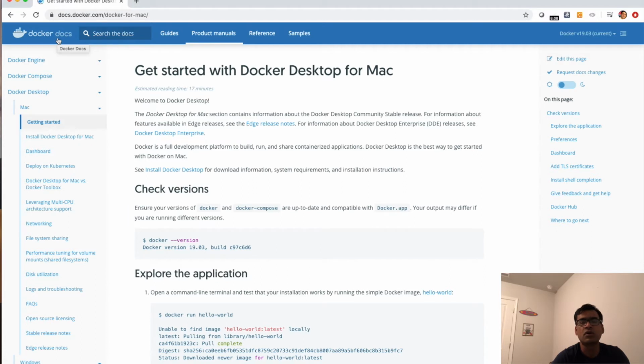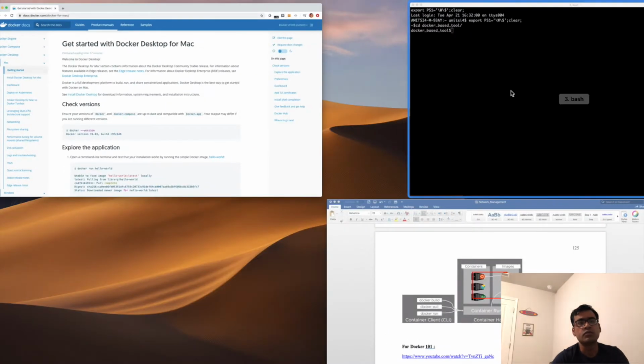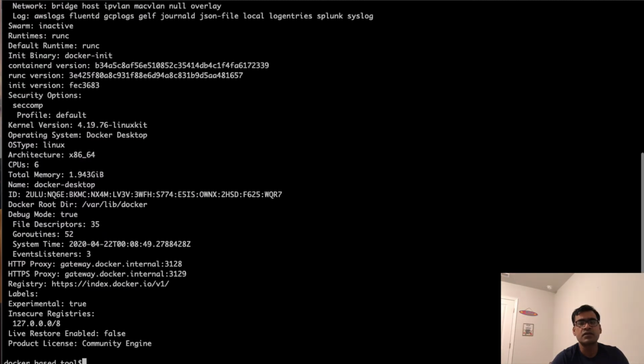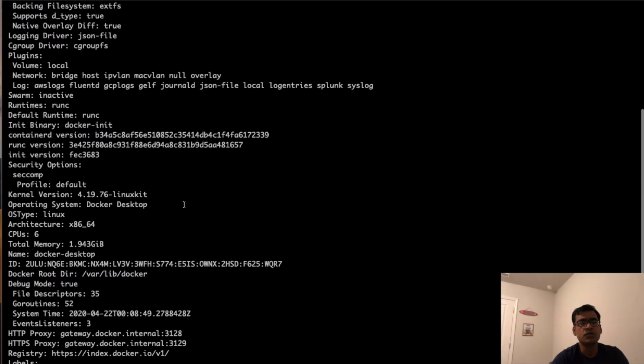Now let's go back to the Docker website. Docker docs is your best source of truth for info. I'm going to show you how to deal with Docker on Mac because I am using Mac. But if you're using Ubuntu, you can use the Ubuntu-level install. So for Mac, I have installed Docker Desktop. Let's check the Docker version. It's 19.03 Docker version. And I have installed Docker Desktop, which is very useful.